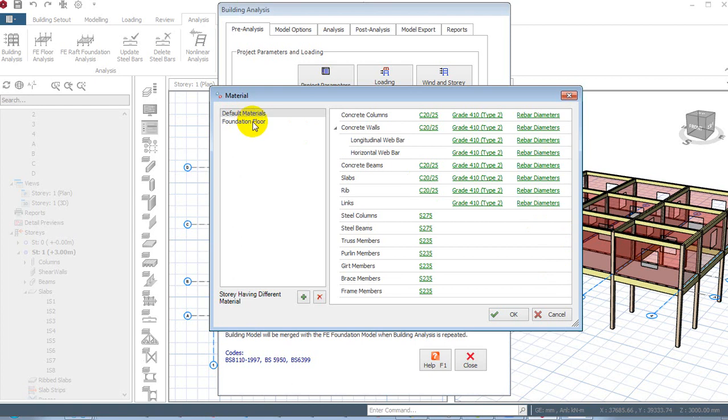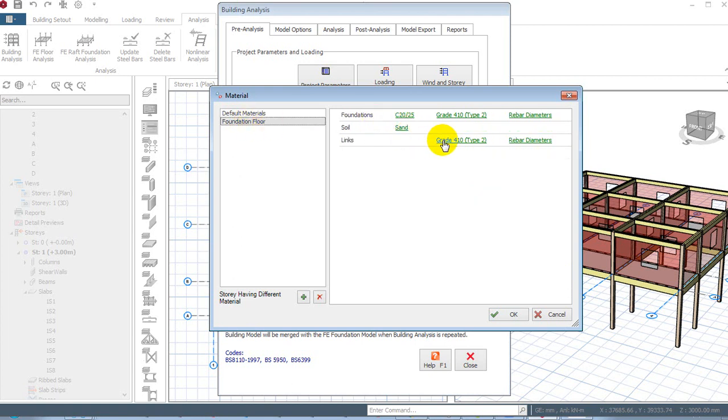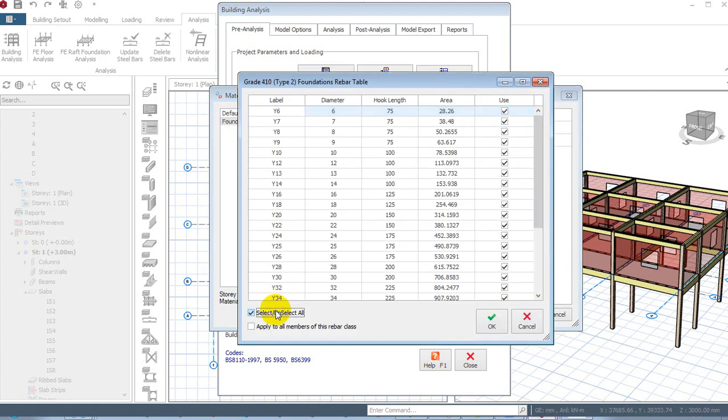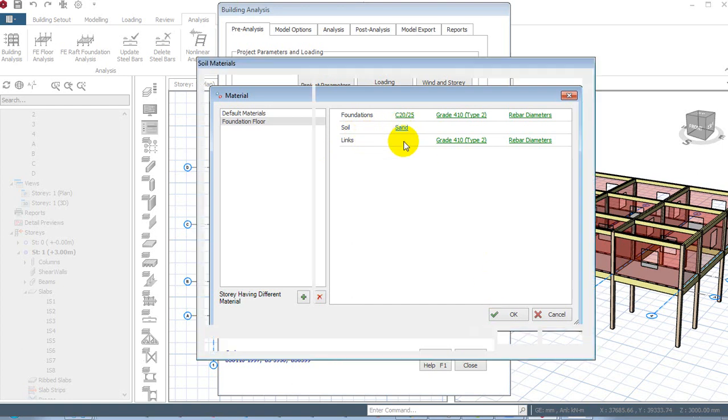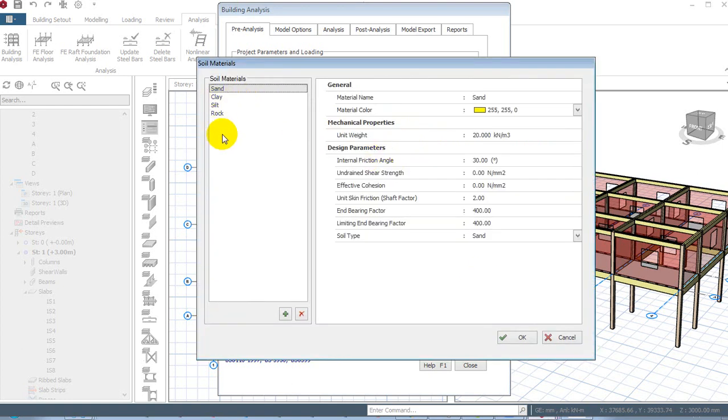So I'll go to my foundation floor. Here I'm going to provide the reinforcement. For my foundation, I want it to use just Y12, and for the links here, I want it to make use of Y10. After doing that, you can choose the soil property.